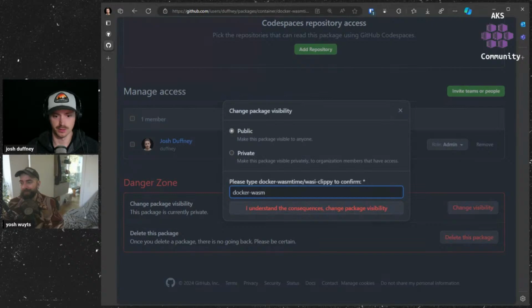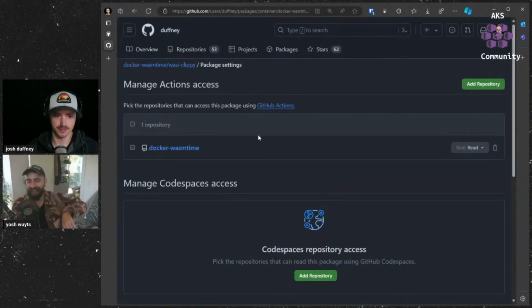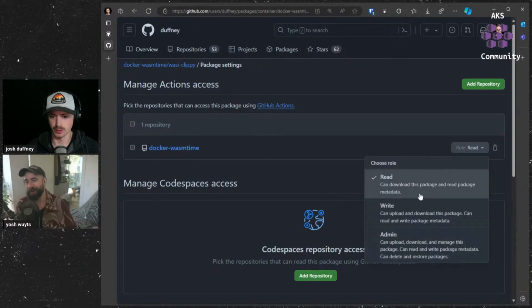Docker Wasm time, WASI. Little pet peeve. You used to be able in this thing to just type the name of the package. It would always say username or org name slash package name, and the shortcut was just type the package name, and then they removed that. Everything before the slash you could omit as a shortcut. Read. Can download this package and read the metadata.